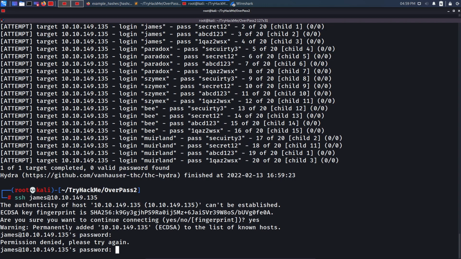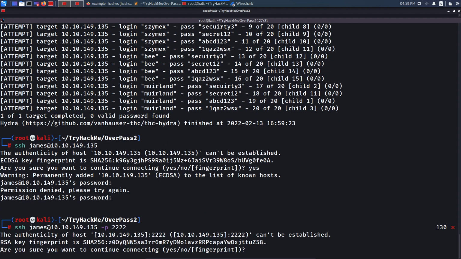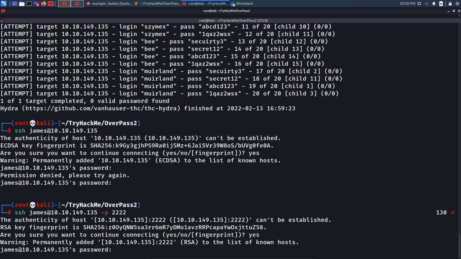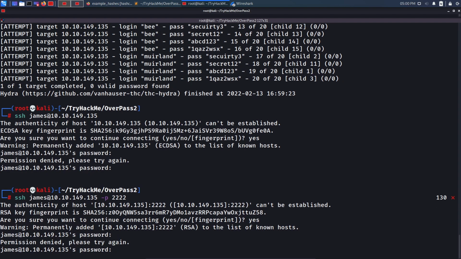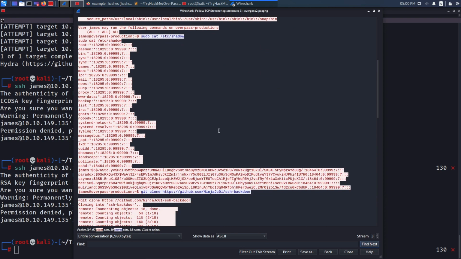And again, permission denied, please try again. Let's try this one for port 2222 as well. Yes, paste the password in, and permission denied. So the attacker has also changed the password for the James user as well. So let's see what else the attacker did.